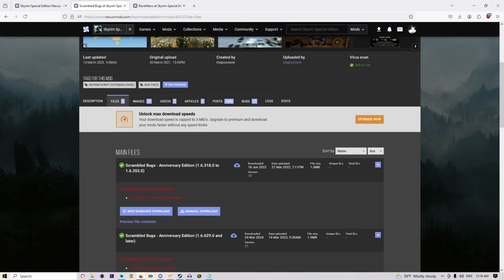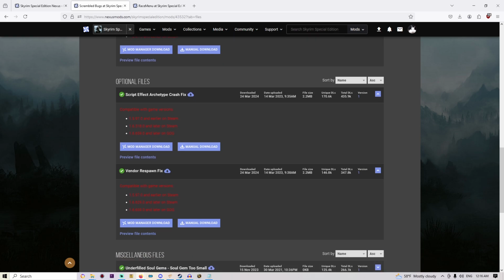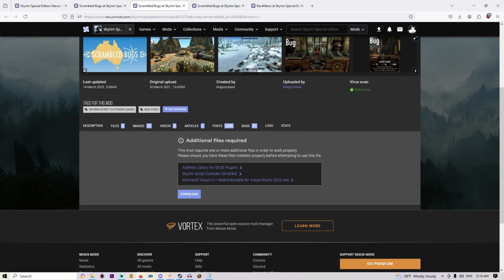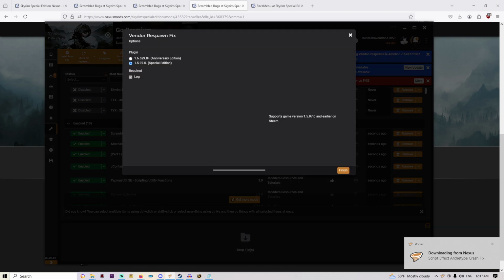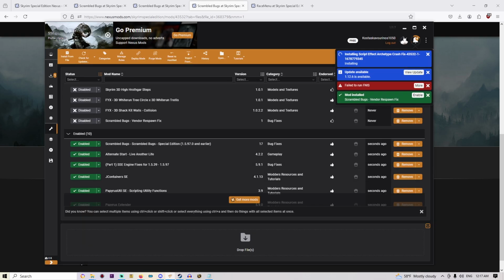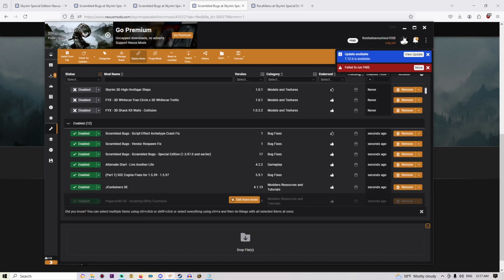And now that the mod is installed, let's go ahead and again install those two mods that you see over here. It doesn't matter with which order you install them, just grab both of them and install them with Vortex. Install both of them, select the version you are using, which is 1.597, and do the exact same and enable both of them. Don't forget to click deploy mods.